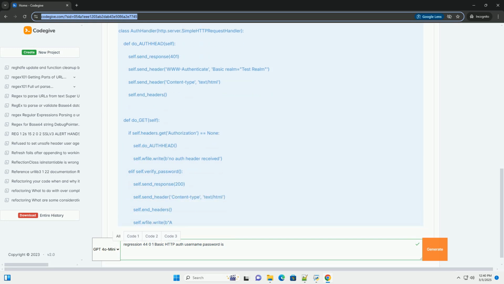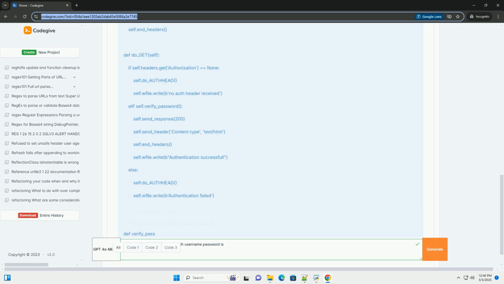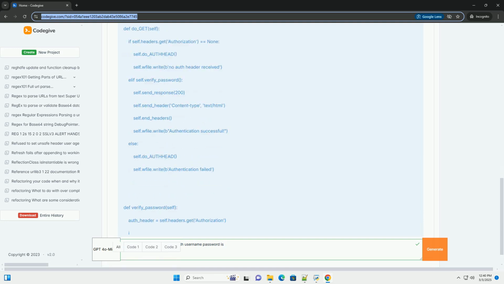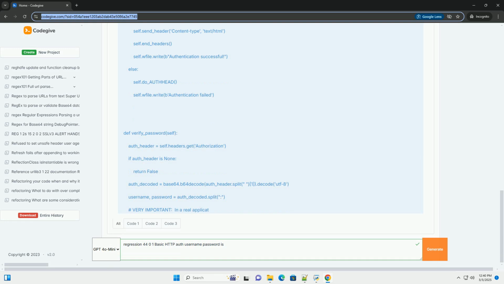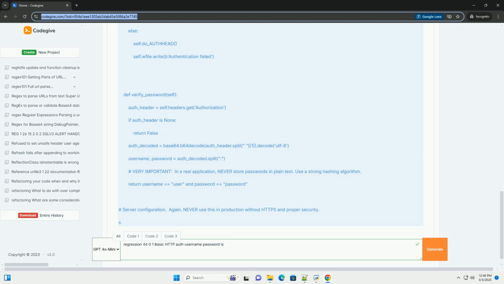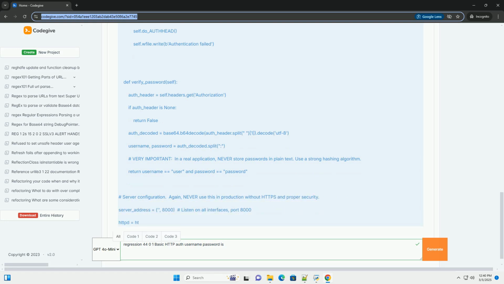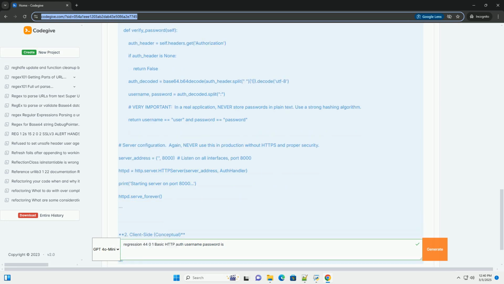This tutorial will focus on the server side, handling authentication, because the client side is relatively straightforward. Most programming languages have built-in HTTP libraries that handle basic auth automatically. We'll use Python and the http.server module for a simple demonstration. This is for educational purposes only.